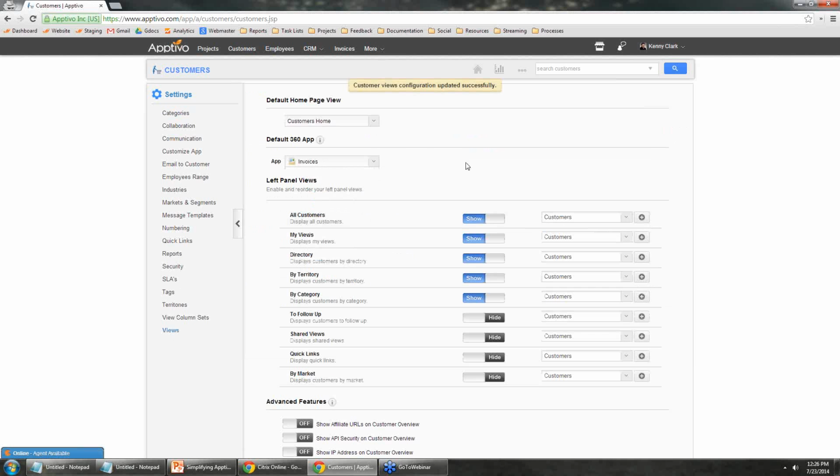So simple as that. Next time I go to 360, it'll take me right to invoices. So there's lots of little defaults like that. They're going to save you little pieces of time as you go in and out of the apps.